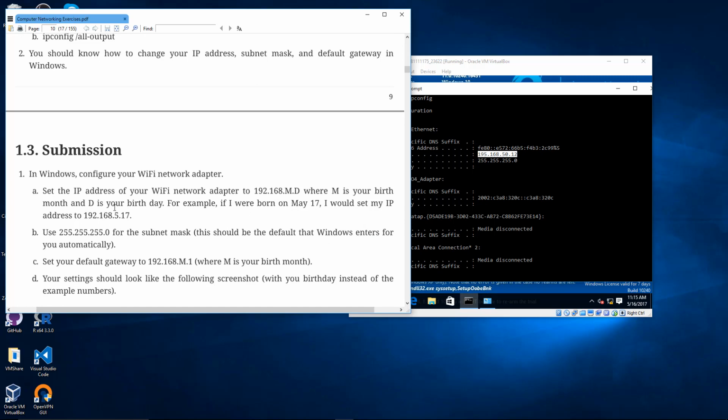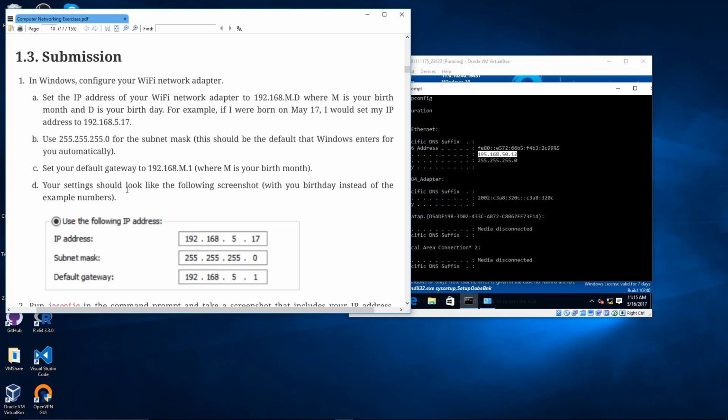So for your submission, I want you to change your IP address. Use 192.168.m.d, where M is your birth month and D is your birthday. So if you're born on May 17th, your IP address should be 192.168.5.17. Use 255.255.255.0 for the subnet mask.